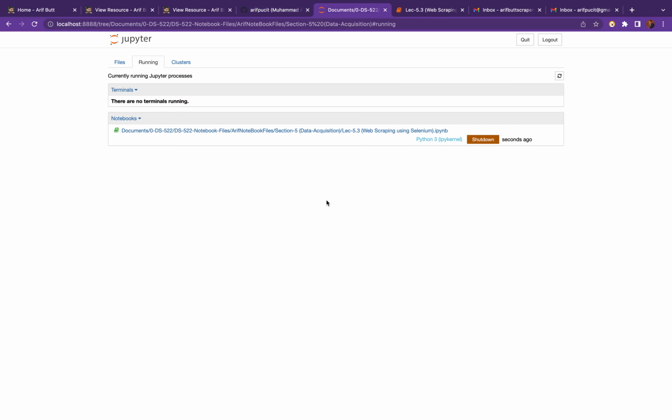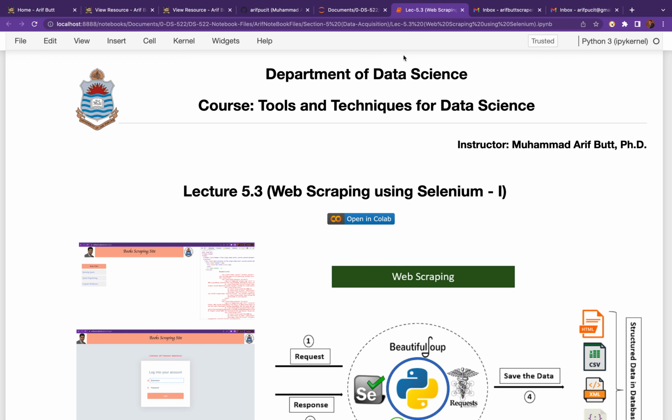Well, this is the Jupyter notebook dashboard running locally on my machine at port 8888, and here is the notebook for today's session, lecture number 5.3 of the 5th module, data acquisition, for the course titled Tools and Techniques for Data Science. The title for today's session is Web Scraping Using Selenium, Part 1. Before I proceed any further, let me say thanks to my student Abdul Manan, who assisted me in preparing these sample websites to be scraped that I used in this course.